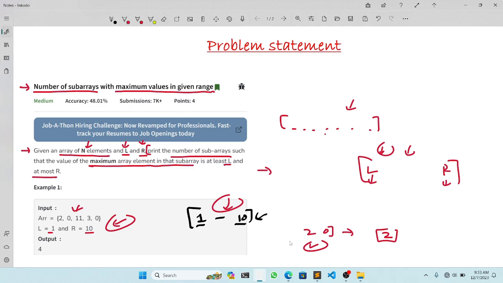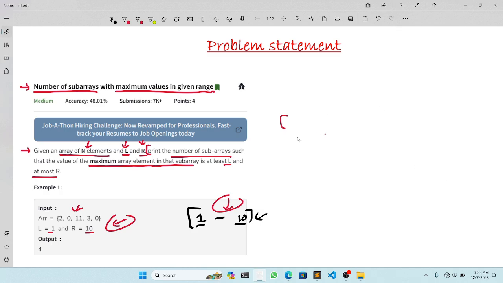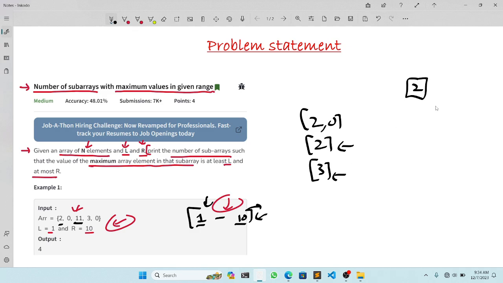So like this, let me write all the possibilities. First of all, let me erase this, and here the first possibility that I can say is 2 comma 0 itself. After this, the second possibility can be 2 itself. So this is again a subarray which contains the maximum element as 2, and you can see that 2 lies in this particular range. After this, we cannot include 11 guys, because 11 is not a part of this particular range, right? It is more than 10, so we can include this 3. I can write a single element 3 here, and for this the maximum is going to be 3, and you can see that 3 is in this range.